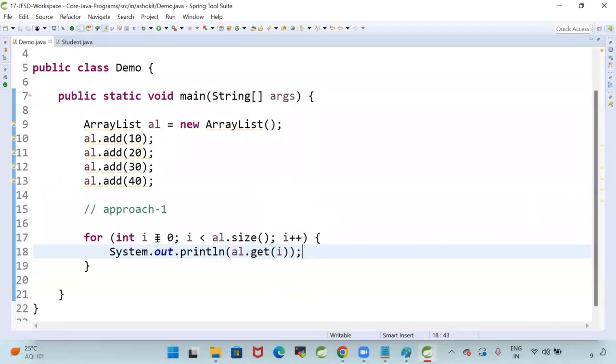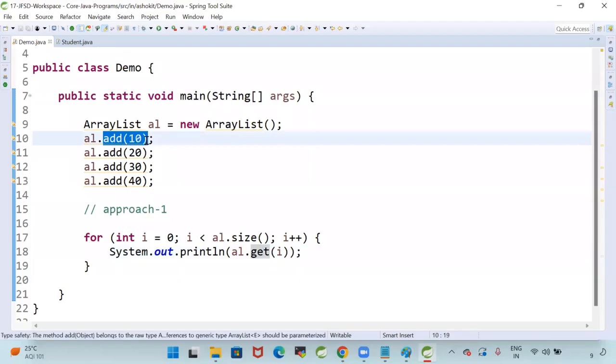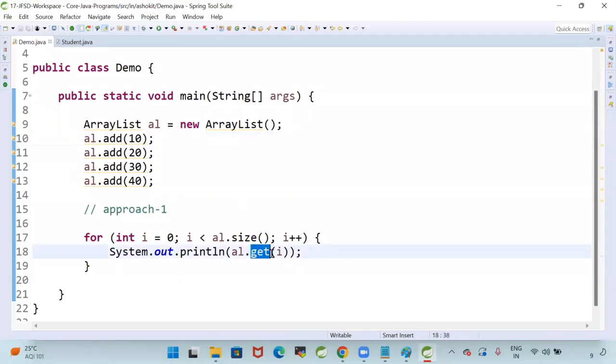ArrayList will internally maintain the arrays only. Array index will start from 0. So ArrayList index also will start from the 0th position. Now AL.get(i). What is the purpose of add method and get method? Add method is used to add the object at the end of the collection. Get method is used to get the object based on the given index. AL.get(i) with i value starting from 0.